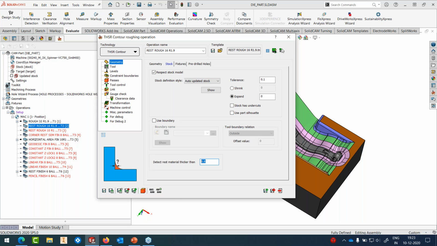It's about 0.8. 0.7 was the offset, 0.1 millimeter is the tolerance, so 0.8. So I'm asking SolidCAM to remove material only in those areas where material remaining is more than 0.8. What it will do is it will not go into areas where there are scallops remaining, because it can happen that scallops are also material for it. So I don't want it to touch the areas where scallops are remaining. Just go where volume is there, cut only those areas.